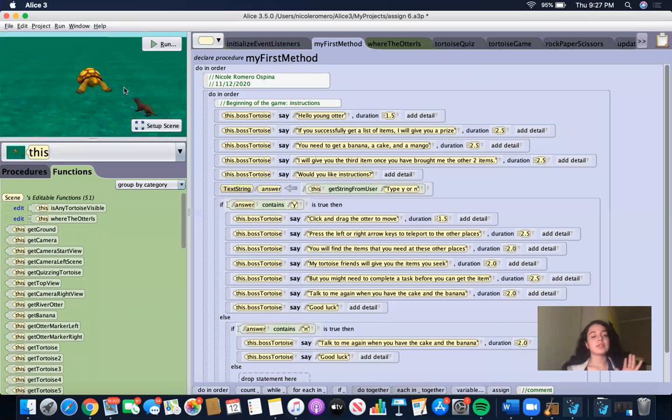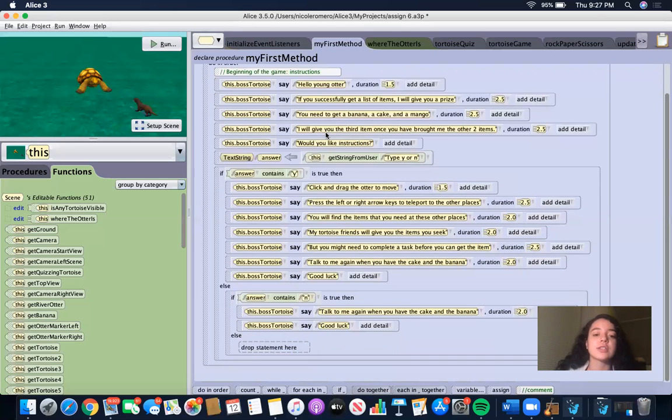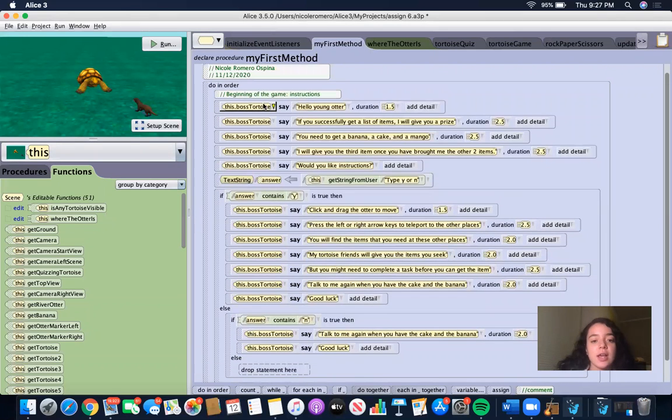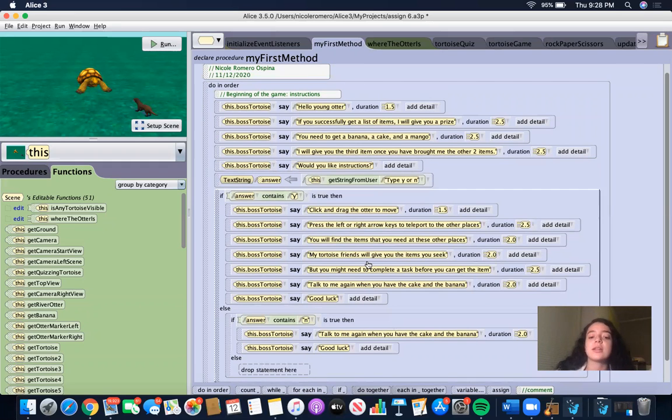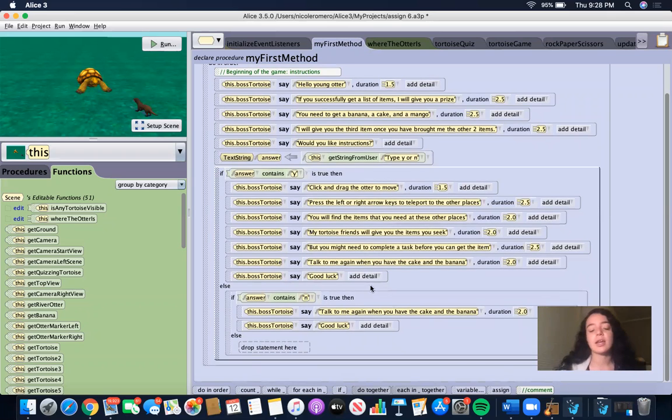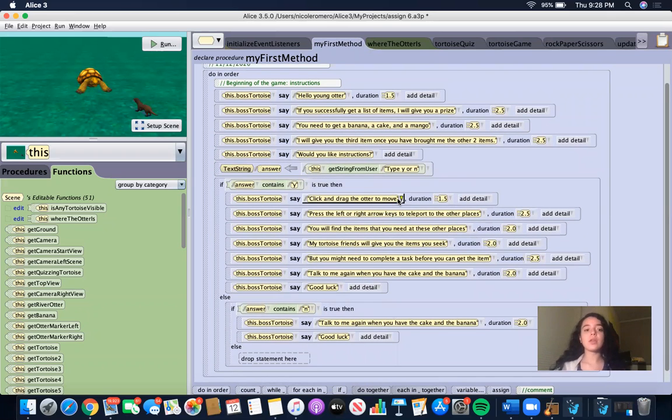In the center scene, this is where it starts off in my first method. You first get the instructions from the tortoise, and it tells you that you're going to play a game. Then it asks you for the instructions and either gives you the instructions or says good luck, and you get started with the game.